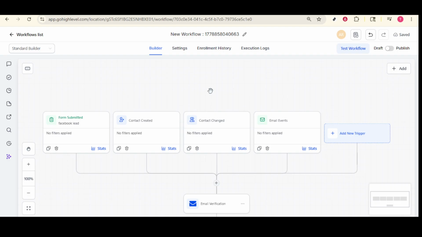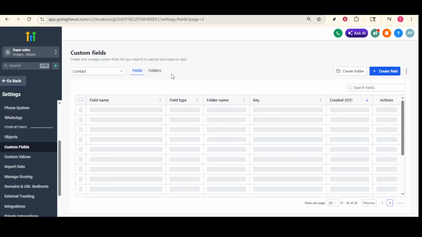and include them in snapshots so clients or sub-accounts inherit the setup. That's all you need for a clean, dependable pay-per-lead counter in GoHighLevel.